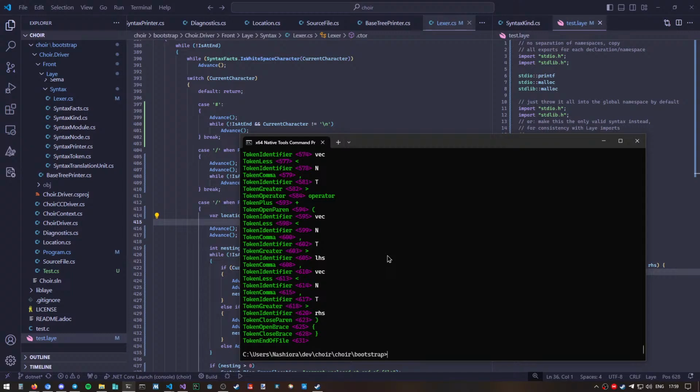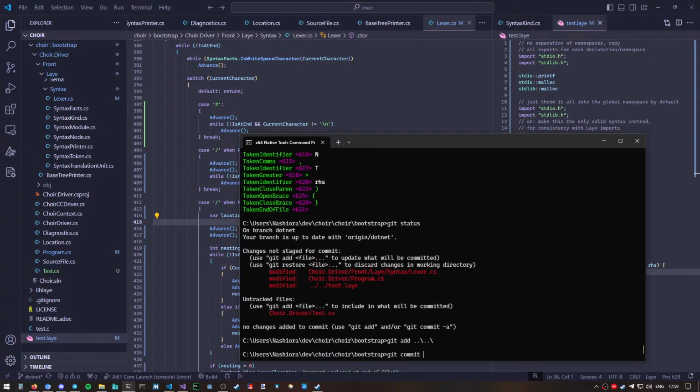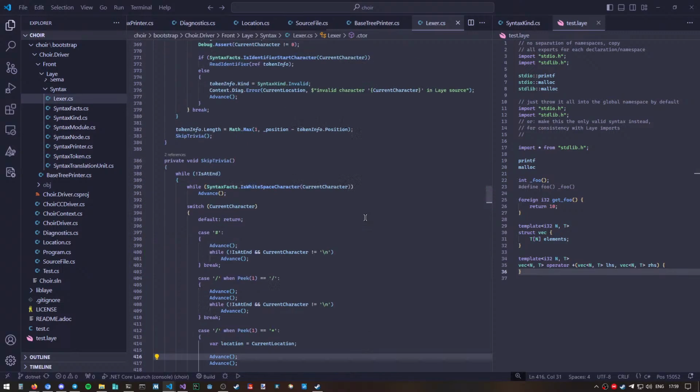Okay, so we'll do that. We can work on the parser now. We have everything we need from the Lexer. We can do that.